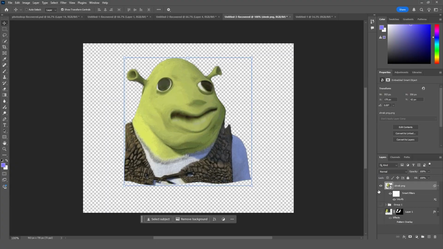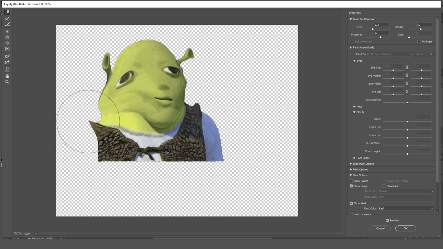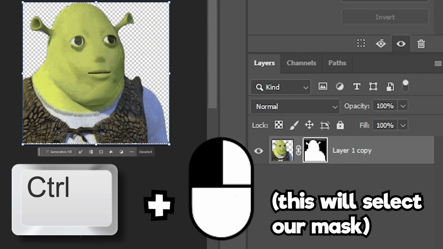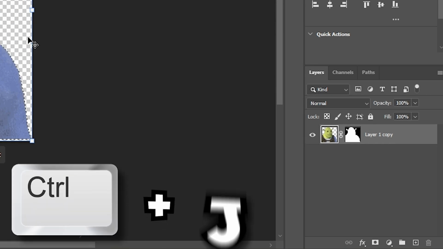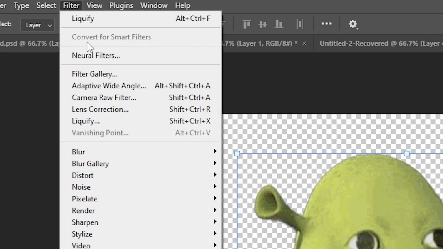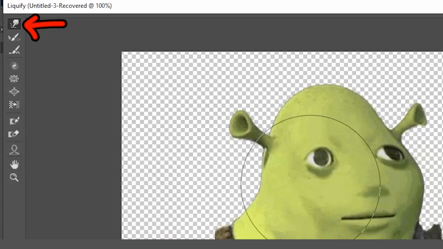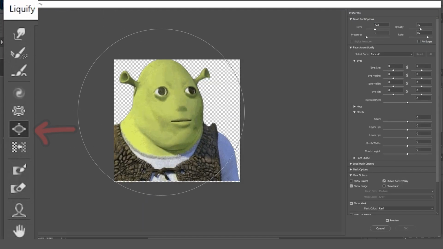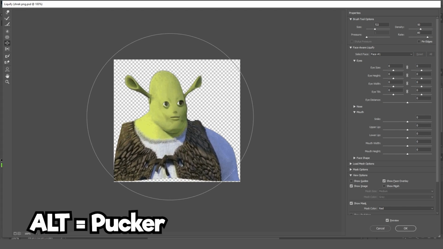Alright, now we're gonna get into how we can Picasso our shit. So to be able to do this, we can't have an image with a mask on it, or this will happen. So hit Control and then hit the mask layer. Then hit Control J to duplicate our image. Go to filter, then liquify. Select the forward warp tool, then play with the size and pressure to get the kind of effect you want. And then there's a blow tool that does this. Then hold Alt and it will do this.